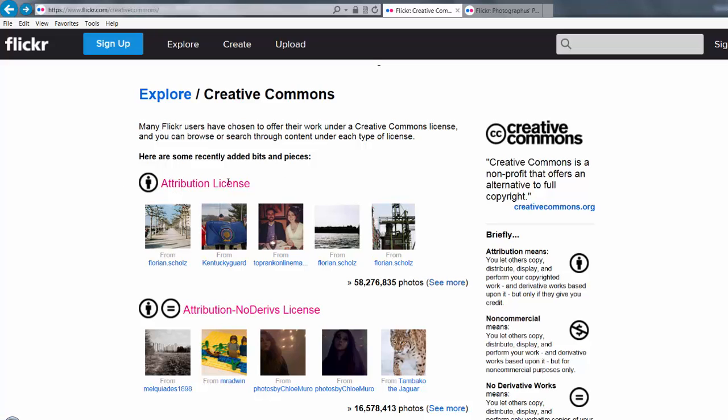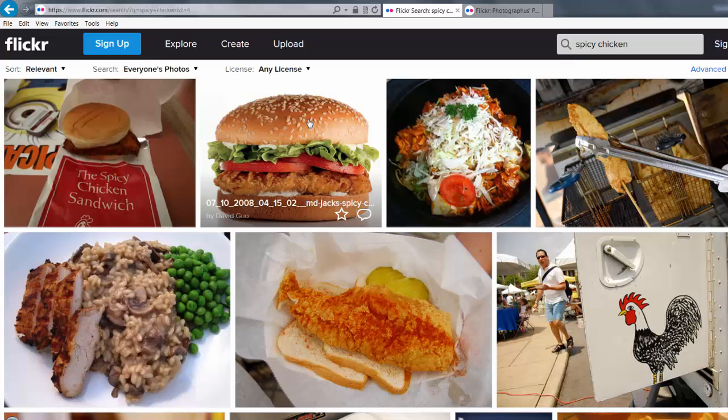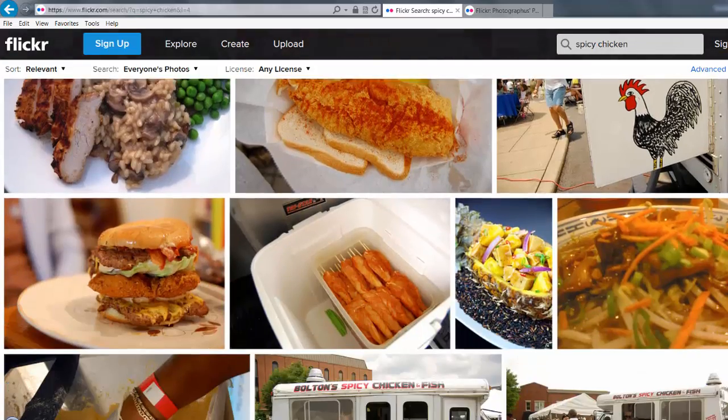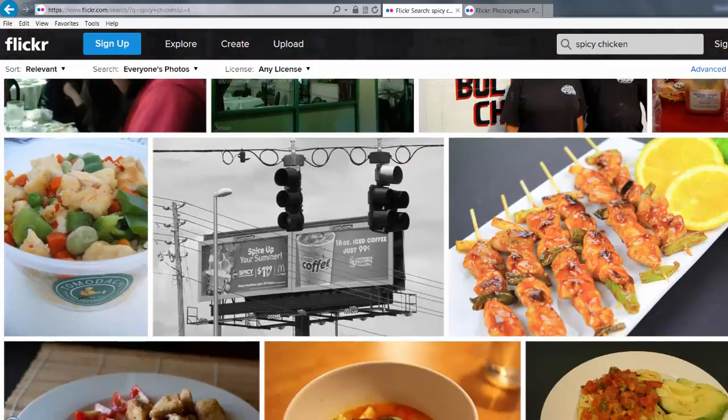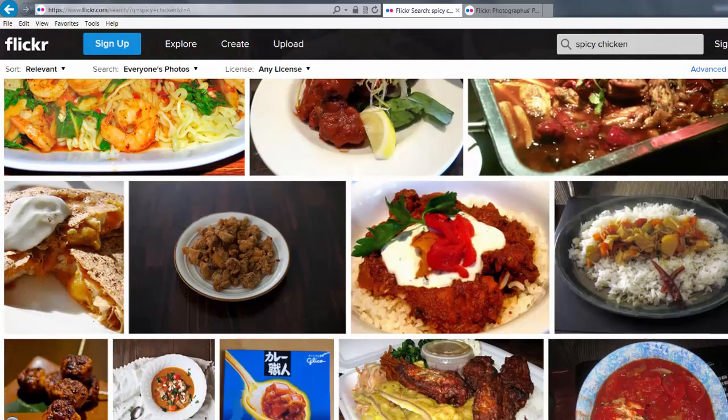To search this category of images, just click on the button here where you see More. Whenever you are in this area, you can browse for popular tags. For example, I could browse for spicy chicken. Now there's going to be a large number of images that are going to come up, and some of them will be usable and some of them will not. So what you want to do is scroll through until you find images that you can use. And once you've found something that you can use, then you want to download that file.